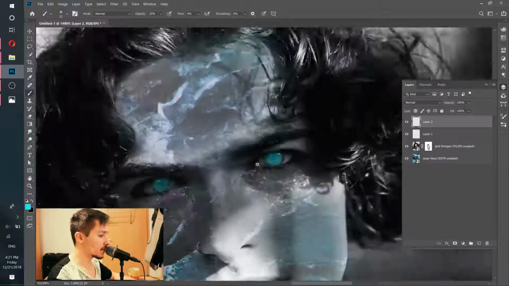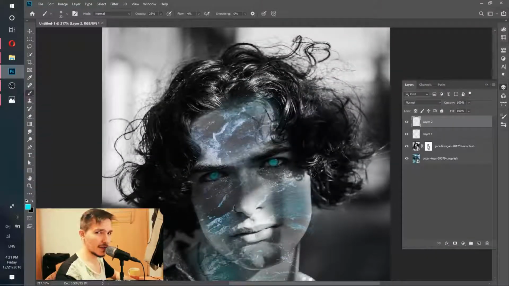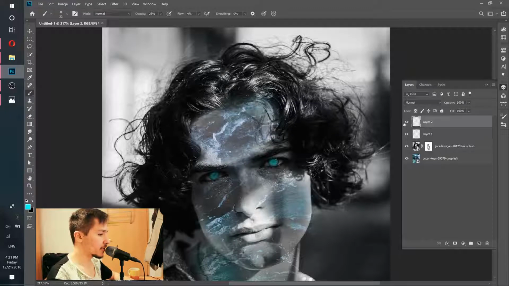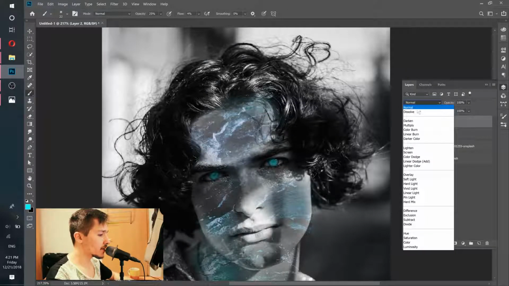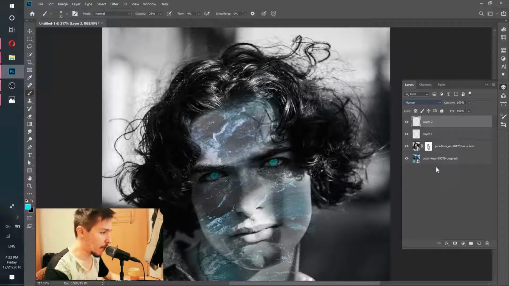But that's not the end. Now that actually also looks kind of fine, but what we can do is go here to normal, and here we can start changing the different blending modes, for example darken, multiply, and so on, to find the one that fits the best. For example, my camera turned off for some reason. Okay.